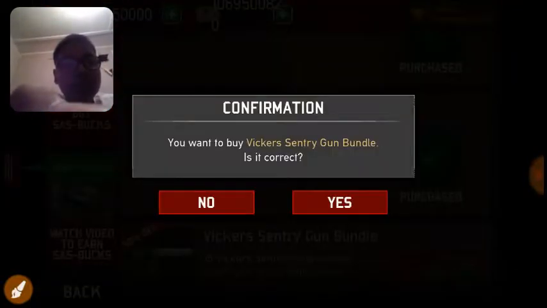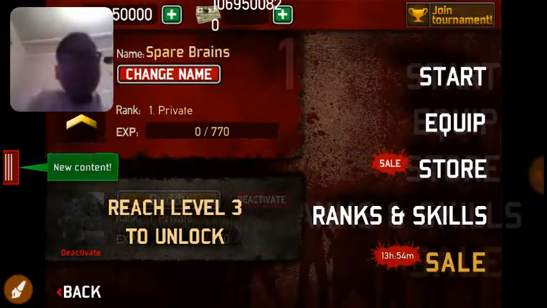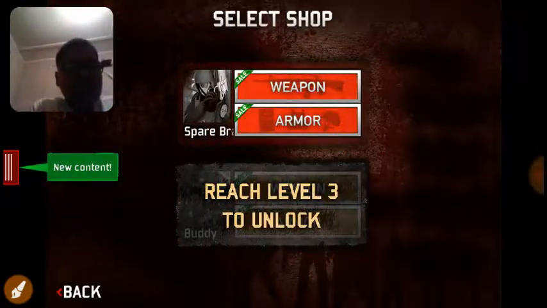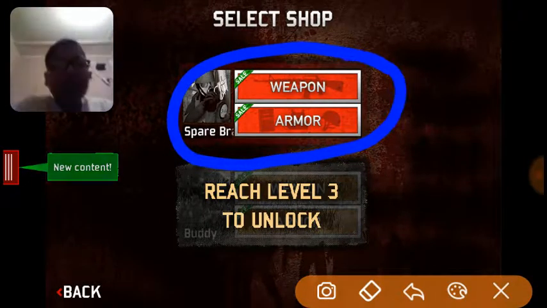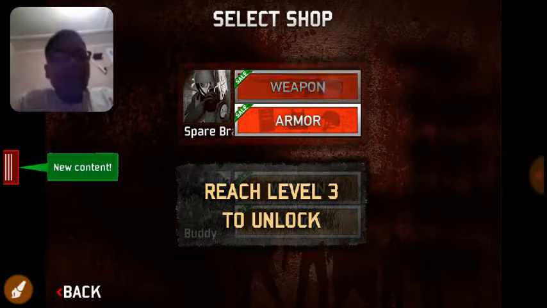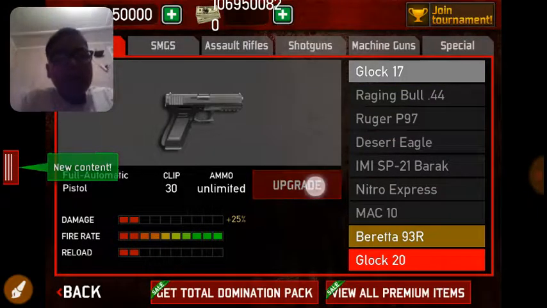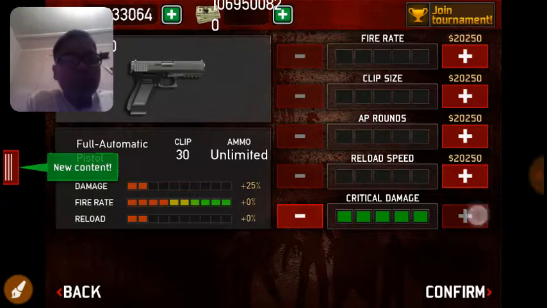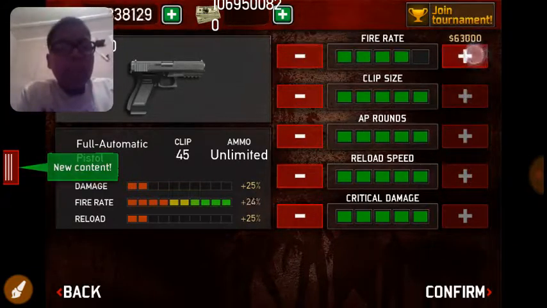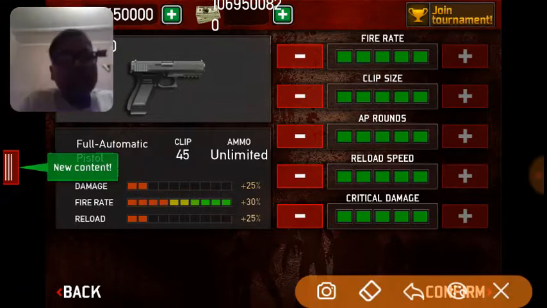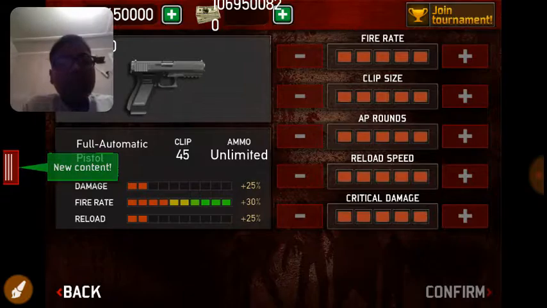Okay, now that I have done that, you go back. You have to go to the store and go here. You can upgrade your weapons. You can have every single weapon, so you click on it. You can do the last one. And then you click confirm. There. Ready?